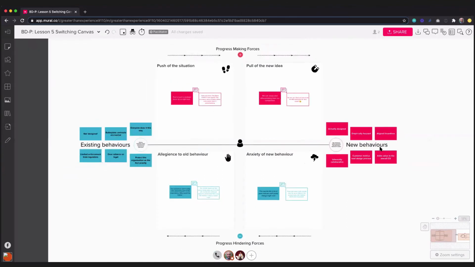All right, we'll now run through the canvas step by step. We'll start with the push forces and we'll follow up with the pull forces. Matt will lead, I will follow.